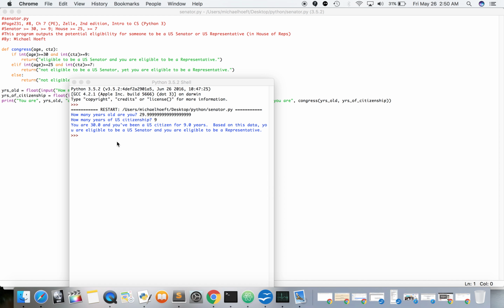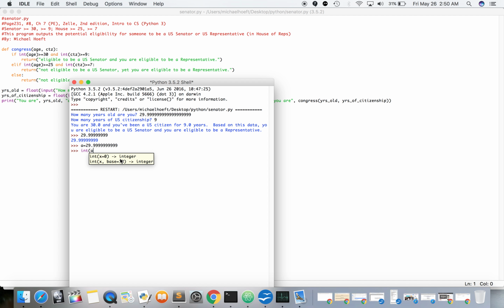I don't want to import. I guess we could import math. This should. So you know what? Let's just do 29.9999999. No, we'll do A equals 29.999. Let's int A. It should work. Oh, yeah. You should not be eligible because it's going to be int of age is greater than or equal to 30. There's a problem here with int age, I think.